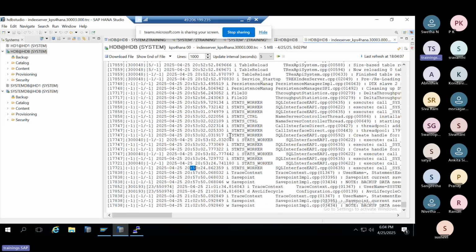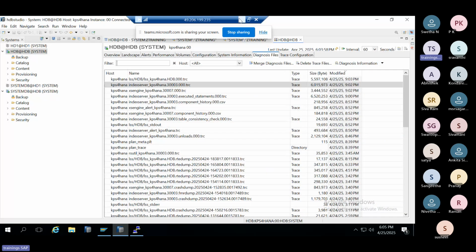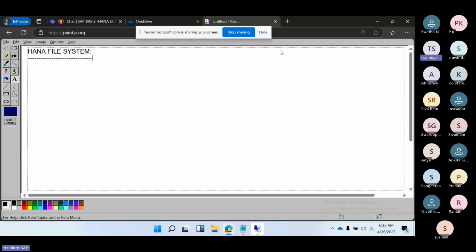So the main actual data resides in the index server, right? Then there we can see the savepoint related data, all the information here. HANA OS level file systems, right? So what exactly does OS level file system mean? Whenever you do the HANA installation or SAP installation, it will create /usr/sap/SID, one folder will be created. That is called the SID, right?